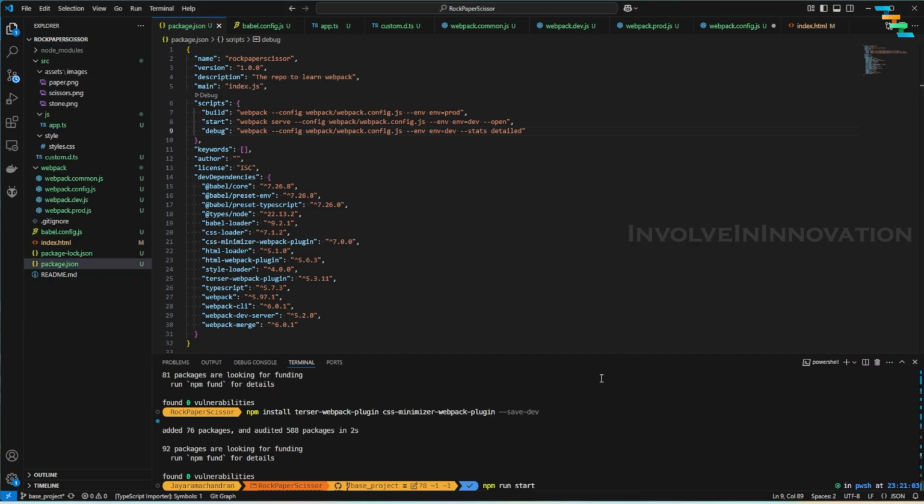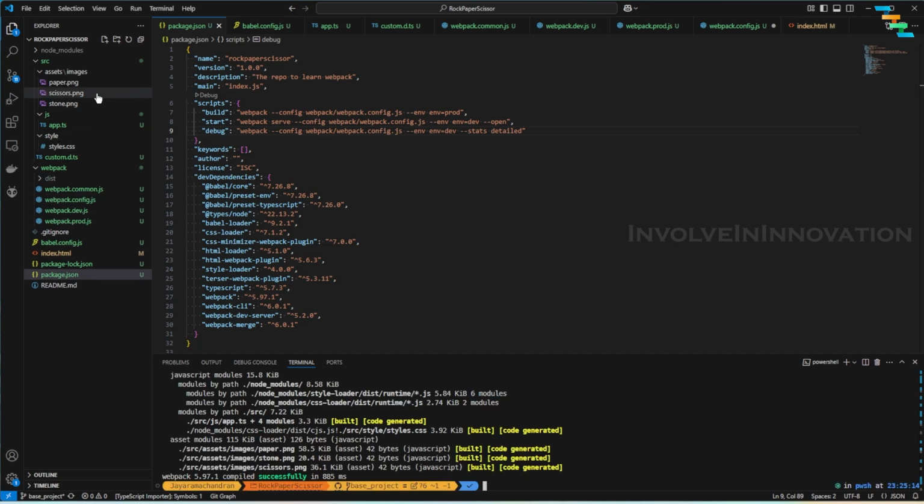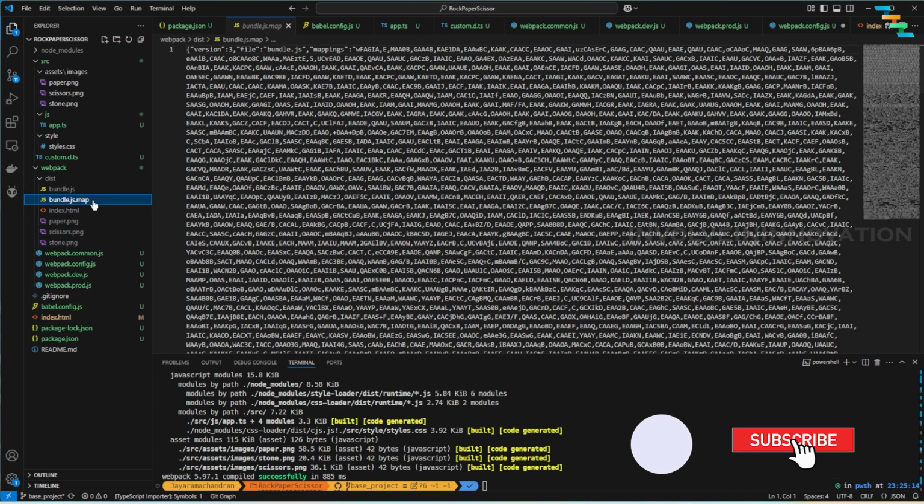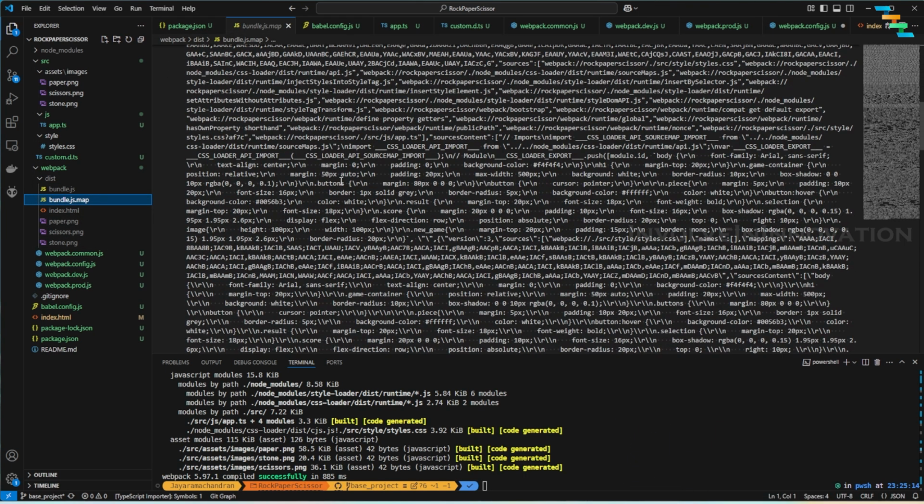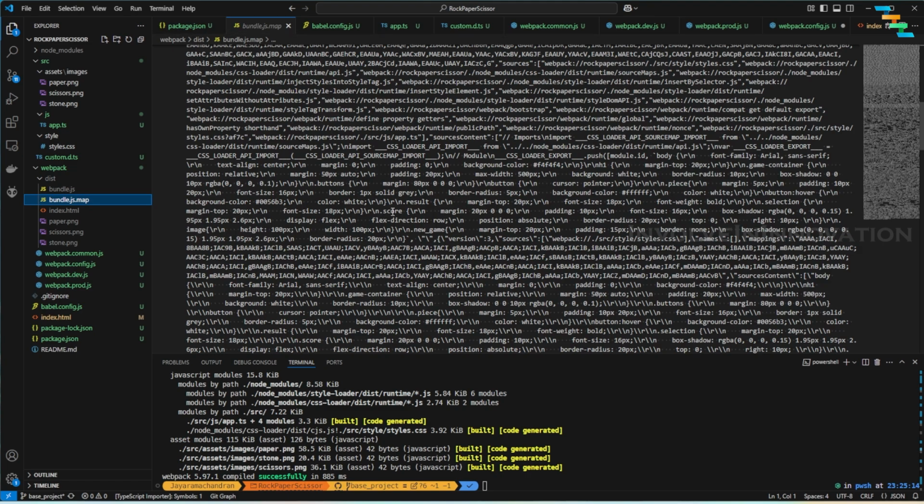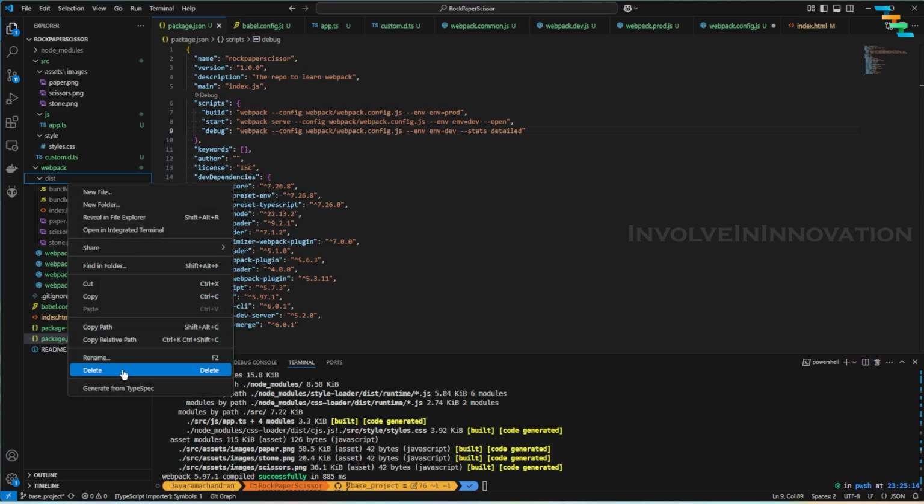Now delete the dist folder here. Before that, we can see there is no source file here. Delete, and then npm run build. Here the distribution folder is now created inside the webpack folder. We don't need that. Here we have the bundle.js.map file, the minified file here, and the map file here. Now we don't want the dist folder to be created inside the webpack folder.